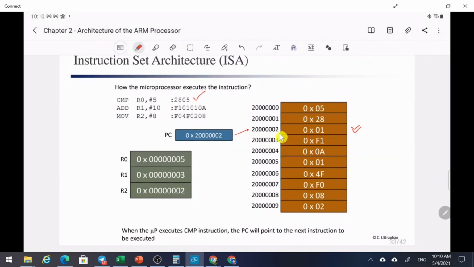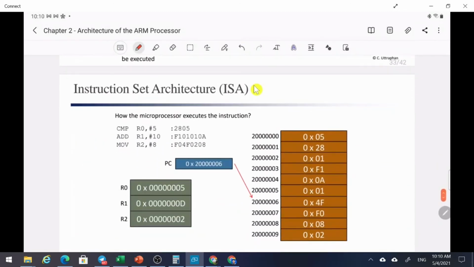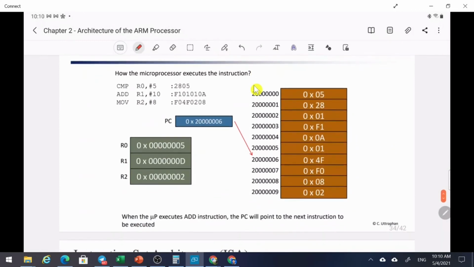The PC is 200002 when we execute this one. And when we execute the next one, which is add R1 with 10, the PC will point to the next instruction. So where is the next instruction? Here is the next. Okay, the next.